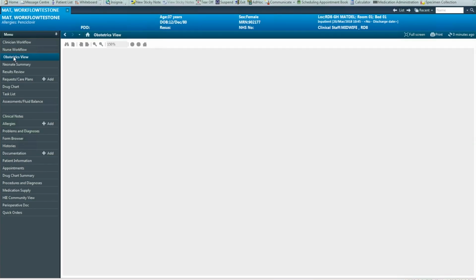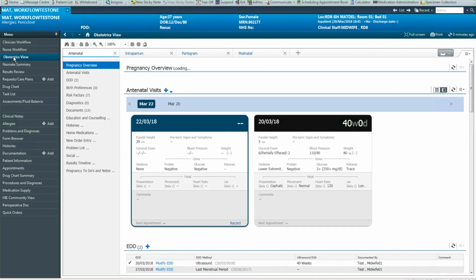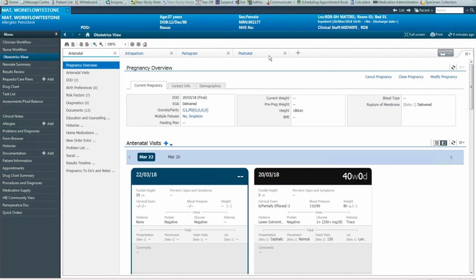So again, on the left side, if I go to the obstetric view, you'll see that the obstetric view is divided into 4 tabs: antenatal, intrapartum, the partogram, and postnatal. And these 4 sections will stay open throughout the pregnancy, but gradually build up as more information, mainly from the iView bands you saw earlier, populates them.